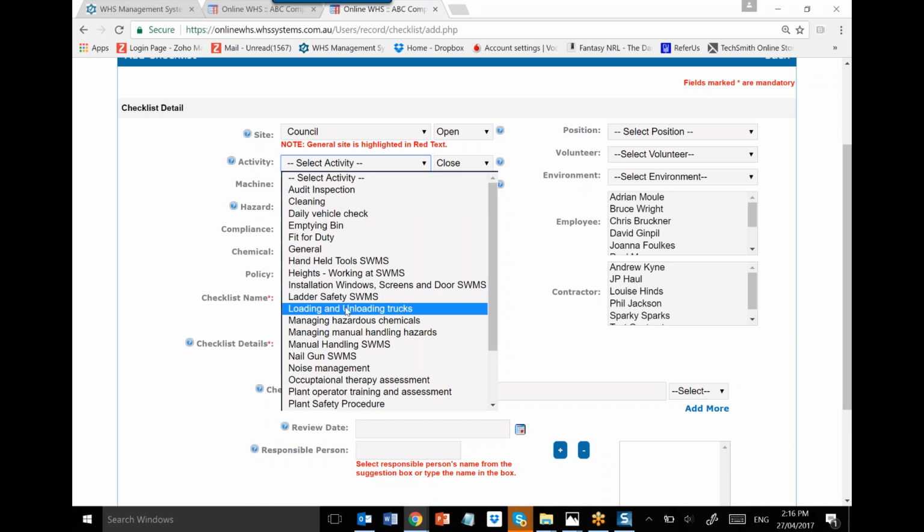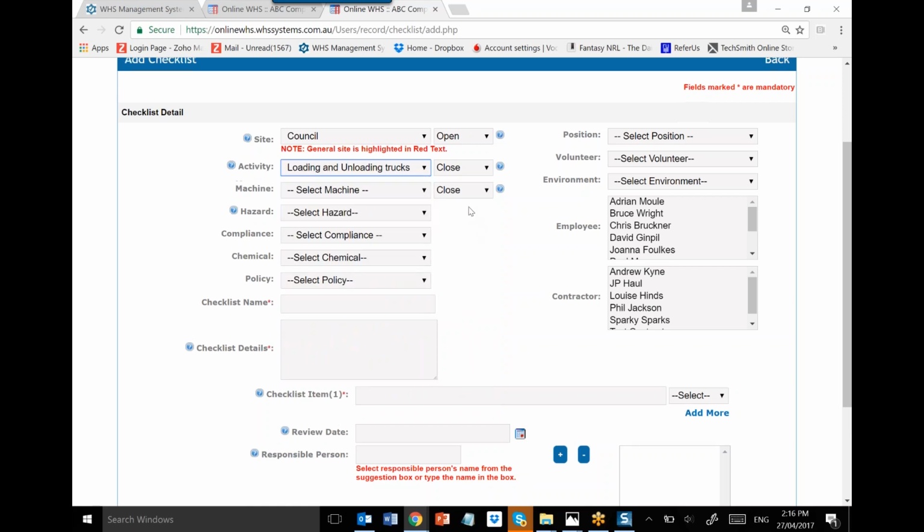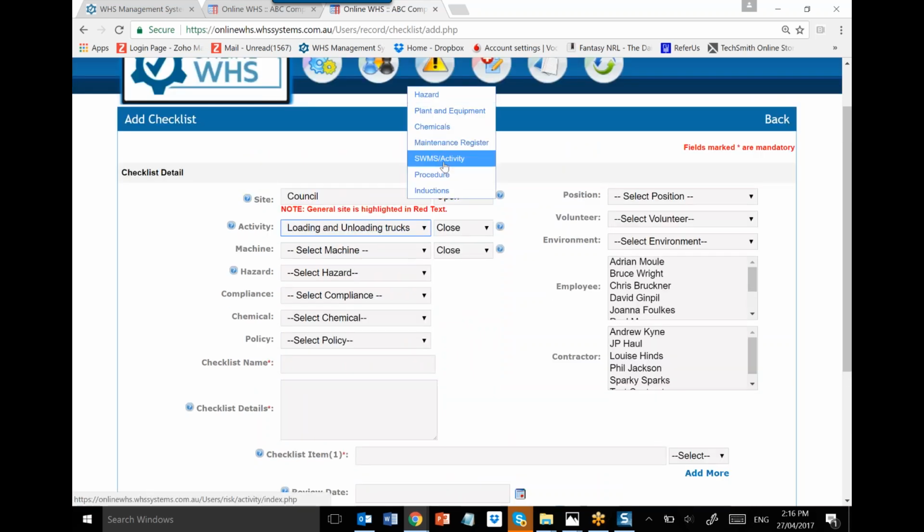Relate it to, say for example, an activity. It's picking up your activity register. That's why, say for example, I always say try to put activities inside the system that not only need a safe work method statement or a procedure, but also that you want to build a checklist related to.